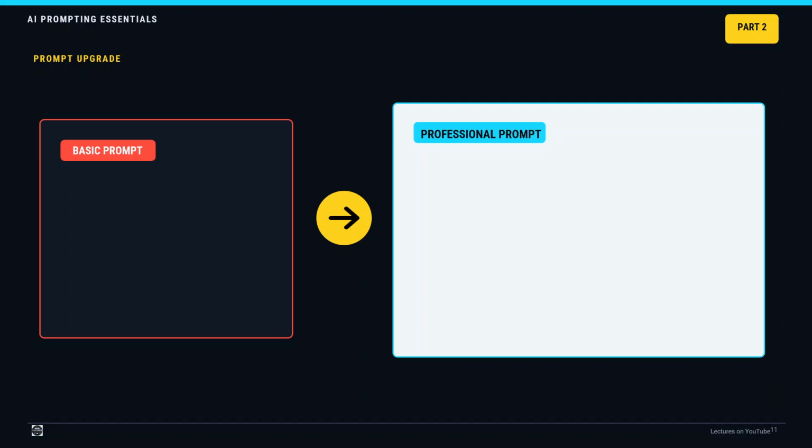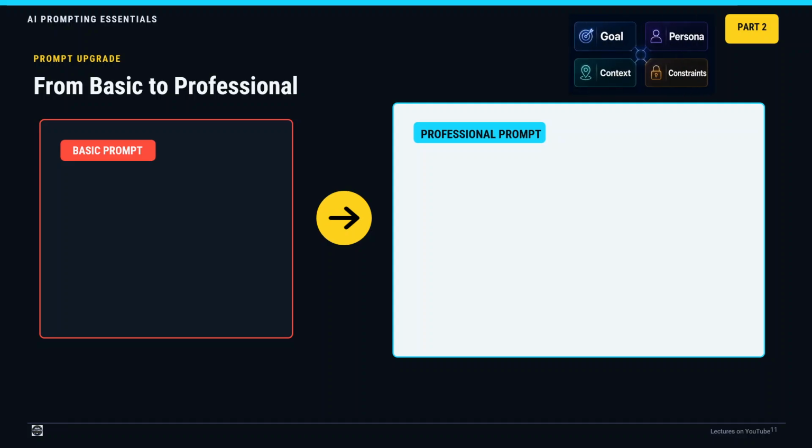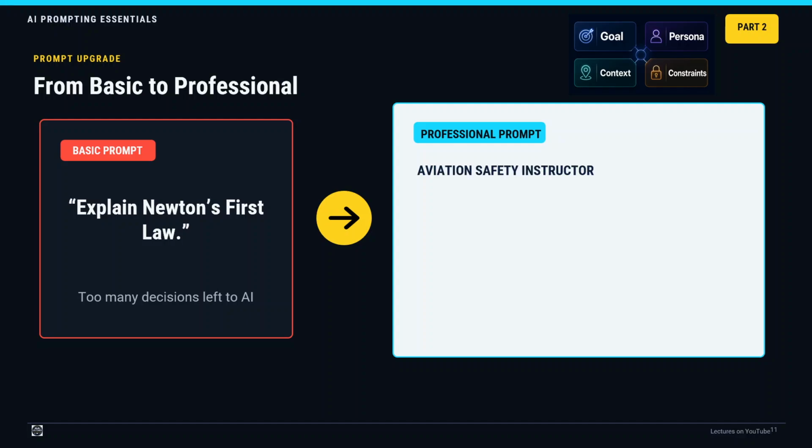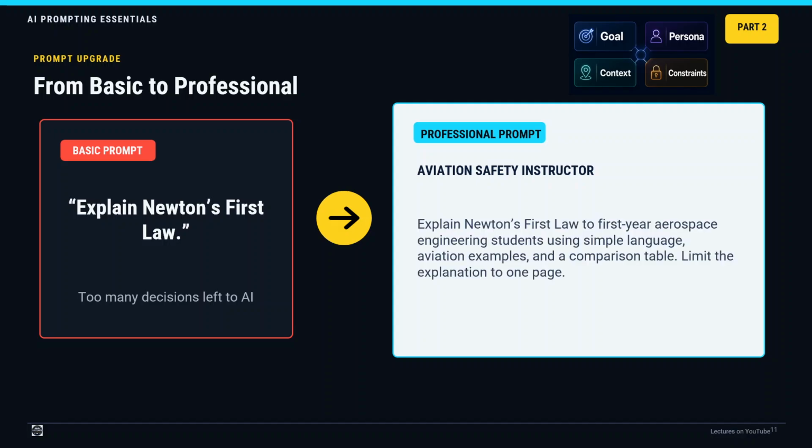Building a better prompt: Newton's first law. Let us apply the framework. Start with "explain Newton's first law." This is a legitimate prompt, but it provides very little guidance. Now improve it. "You are an aviation safety instructor. Explain Newton's first law to first-year aerospace engineering students using simple language, real-world aviation examples, and a comparison table. Limit the explanation to 1 page."